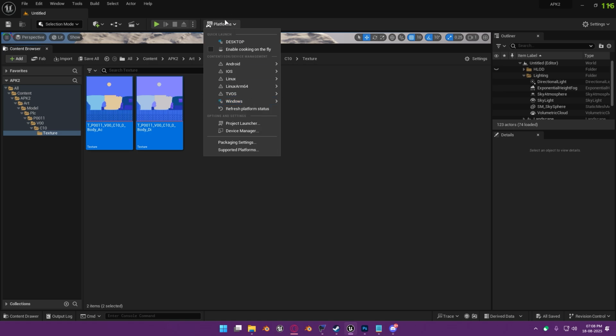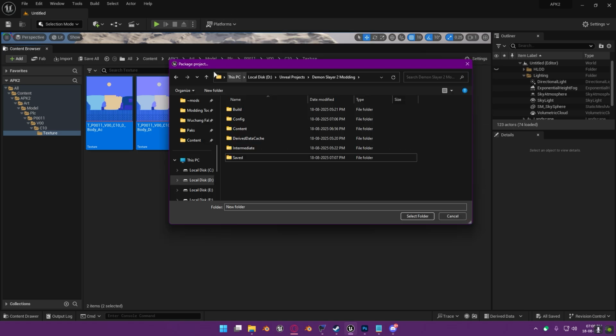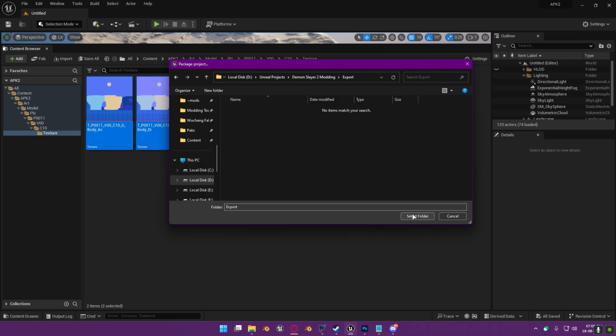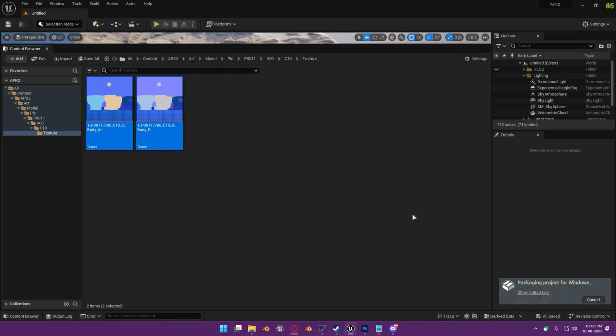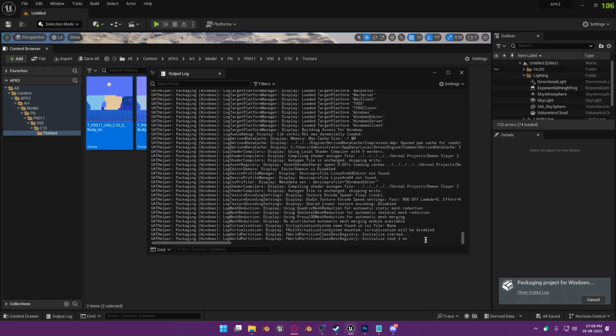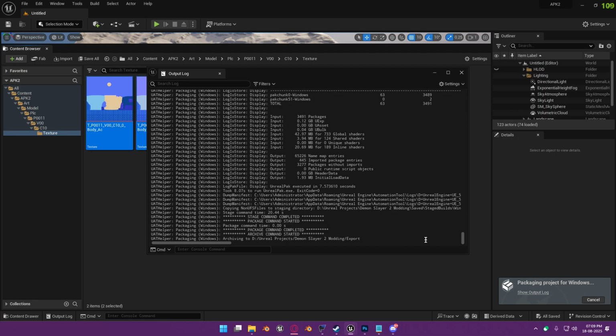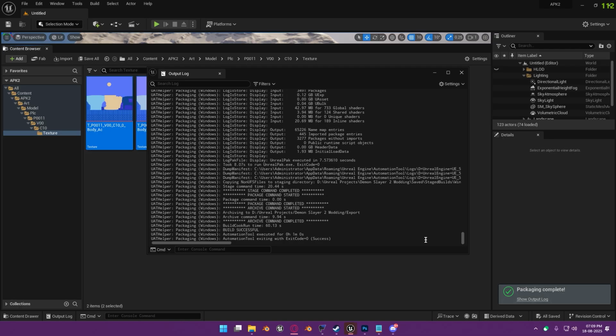Okay, just click platforms, Windows and then package project. It will ask the specific location where you need to save the mod. Okay, I'm just creating a new folder and then saving an export. Then open the export file and then click select folder. So the packaging has been started. Please wait until the packaging is complete. Okay guys, the packaging has been completed successfully.